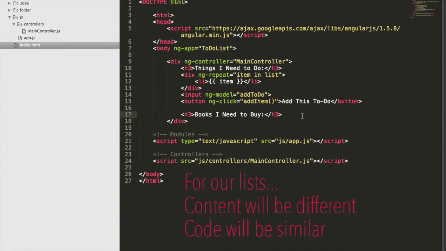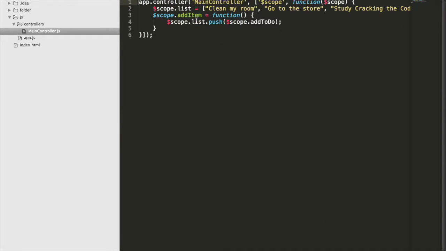The content of these two lists may be different, but the way they're going to be coded is very similar. And that's where our directive is going to come in. More on that later, but for now we're going to go over to our main controller and edit the way we organize this data a bit.